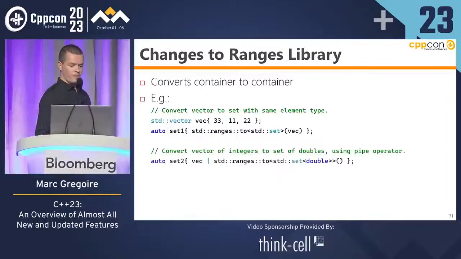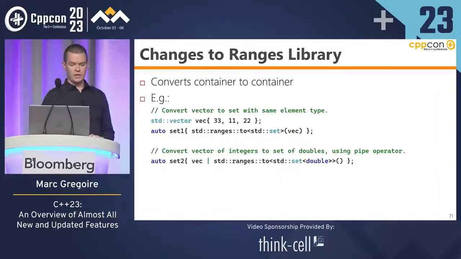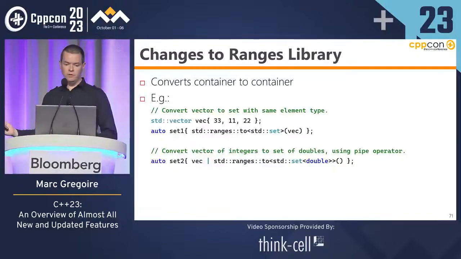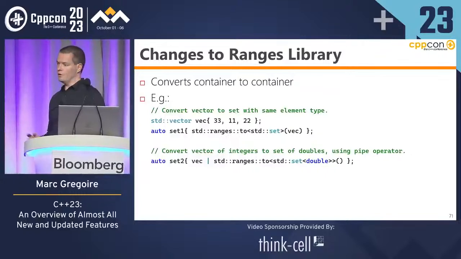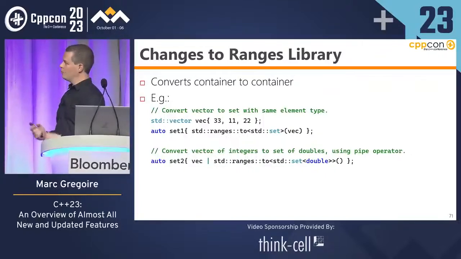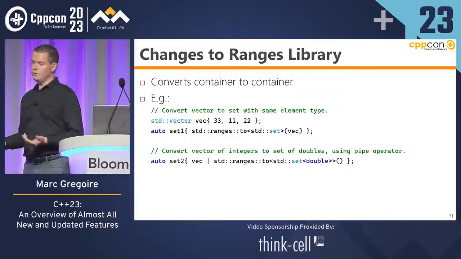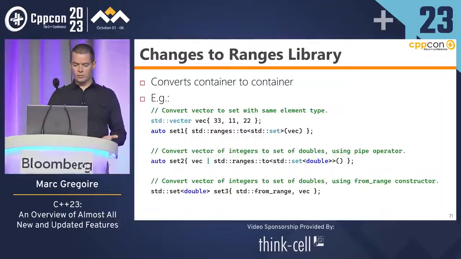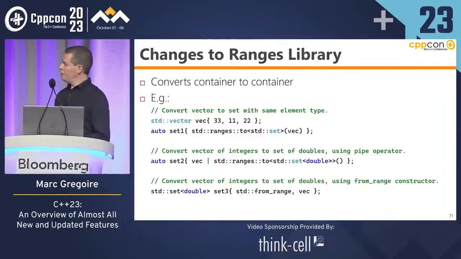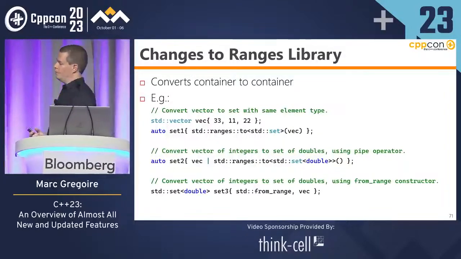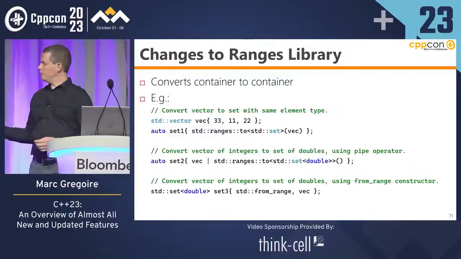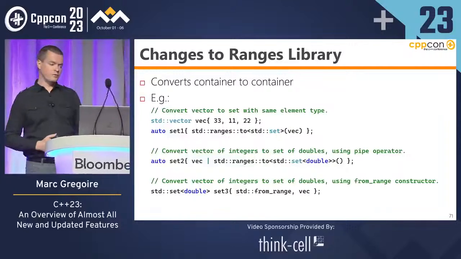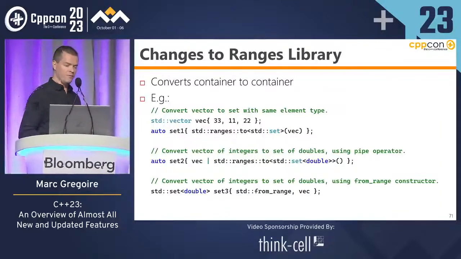Another example, you can use the pipe operator of ranges. So here I also have my vector of integers, and in this case, I'm piping it to ranges::to for a set of doubles. So with this one statement, I'm converting my vector of integers into a set of doubles. This is a third way. You can also use range constructors that have been added to all containers. And here you use the from_range tag as the first parameter to your constructor. So I'm calling a constructor of set of doubles, and I'm passing it a vector of integers.